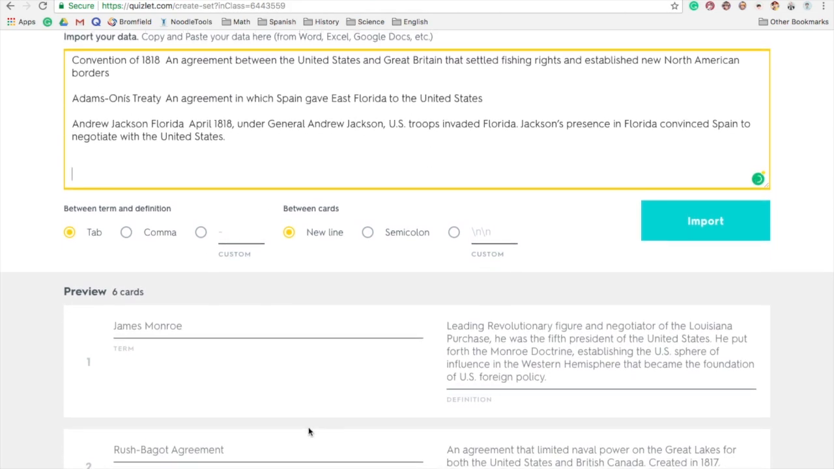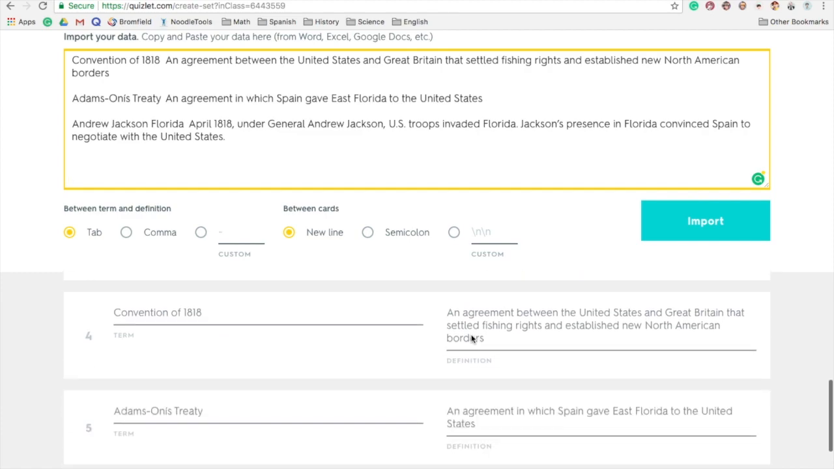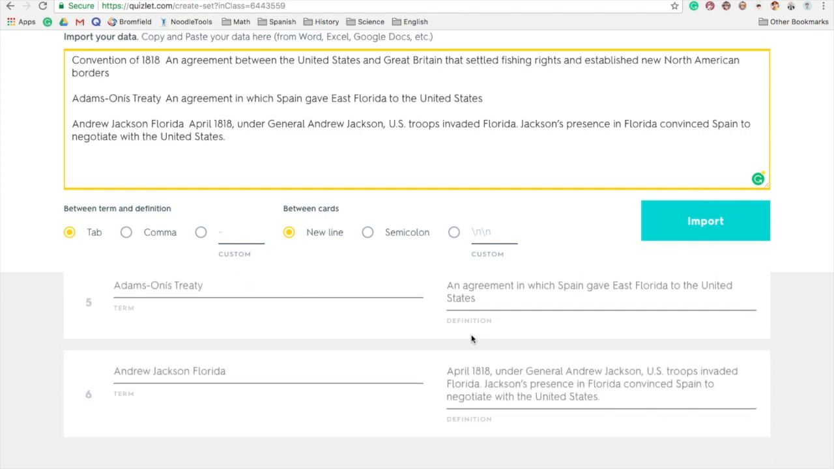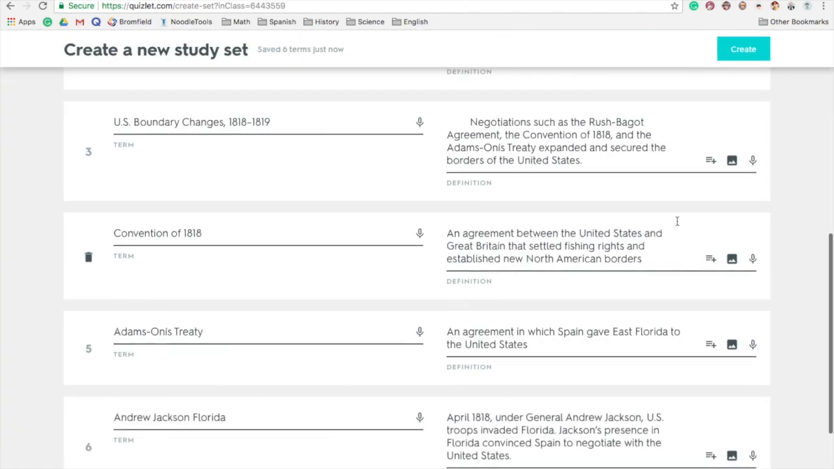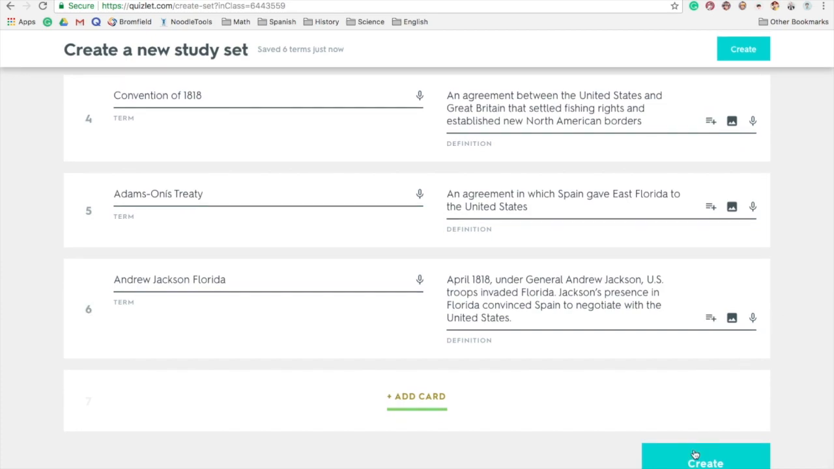So then you can scroll down and make sure all the things you want on the left are on the left, and all the things you want on the right are on the right. There's a little bit of a space there we can fix later. So then when you're happy with it, you pick import, and then if you want to fix anything, you can go up here, fix that, and then when you're done, just hit create.